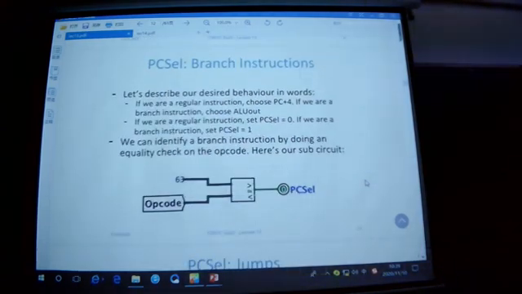Okay, you can see branch instructions. Let's describe our desired behaviors in words. If we are a regular instruction, we choose PC plus 4, because 4 is the size of the instruction. So PC plus 4 goes step by step, and every step has 4 bytes. If we are a branch instruction, we choose the ALU out signal.